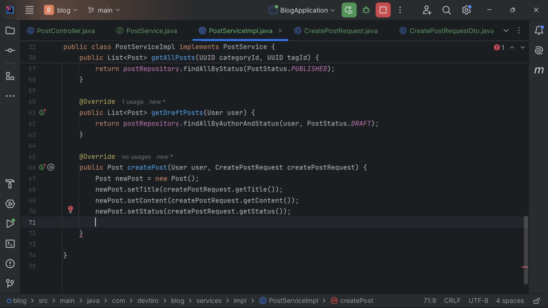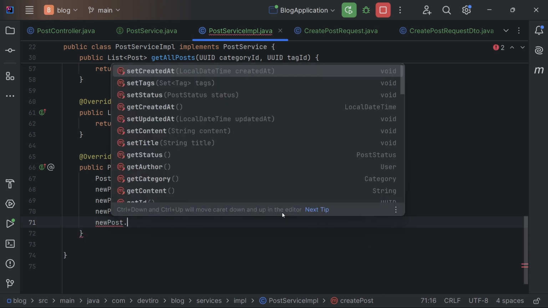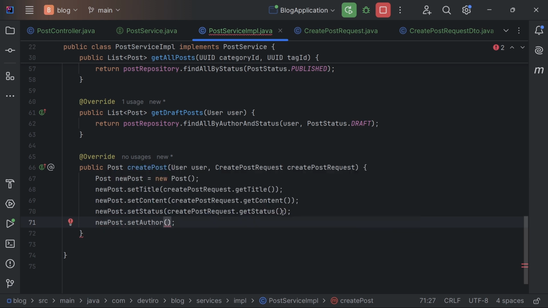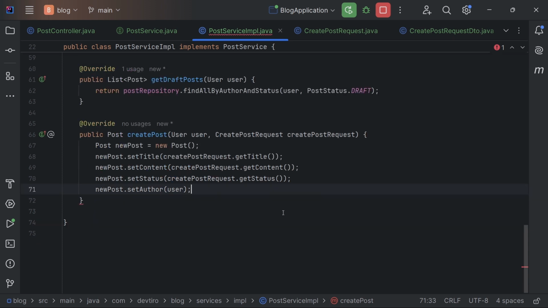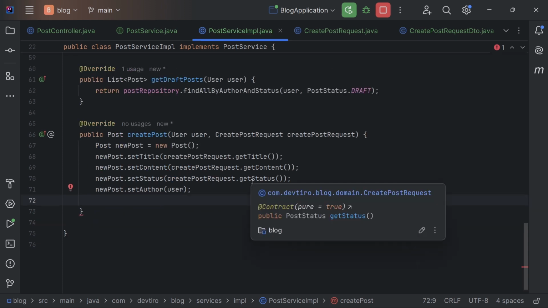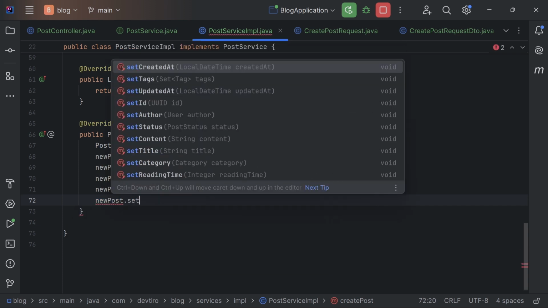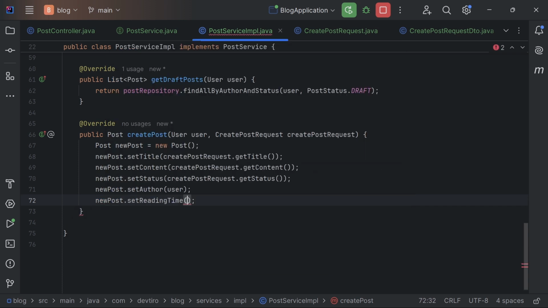We'll also set the author, and we can do that from the logged in user. So newPost.setAuthor, and that will be the logged in user. The system won't support the ability to create a post as a different user. Of course, you can always extend it to do so, but we'll just use the logged in user as the author. newPost.setReadingTime. Now we'll also want to set the reading time on the post.